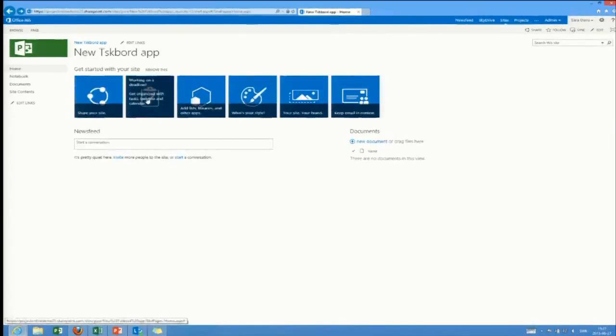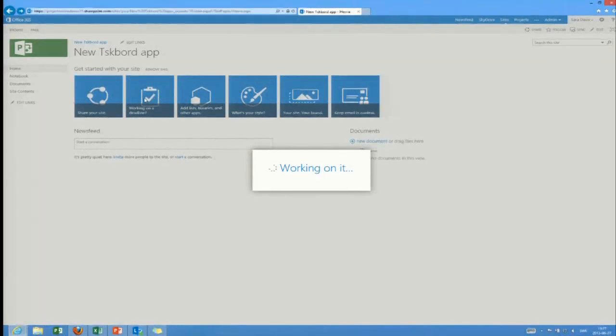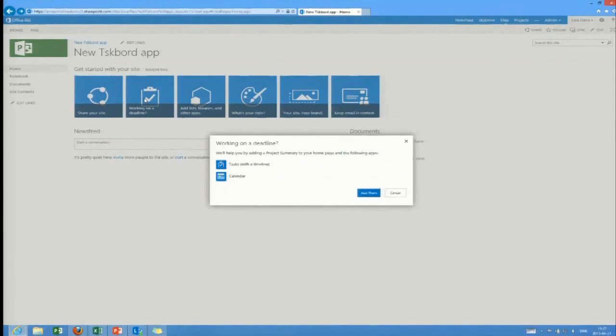tasks. The second thing on the carousel says working on a deadline. And that's the thing I'm doing, the project, right? The task board application that we need to create. So I'm clicking, and it says working on it. And it educates me that we will add tasks with a timeline and a calendar. So add them, of course.